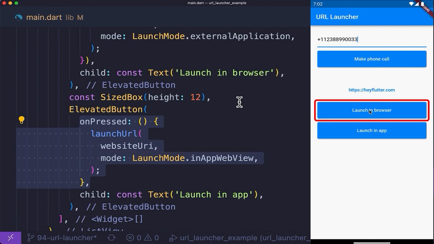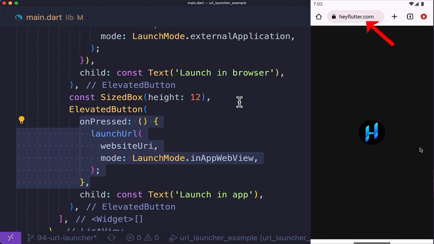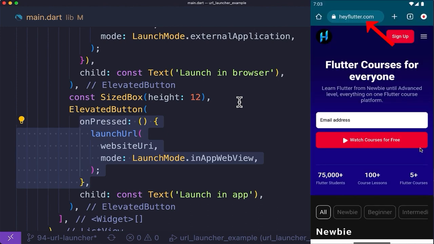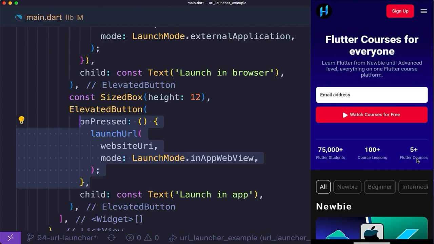And let's test it. As you can see, first press launch in browser. It will open the link in the default browser app. In our case, it's Chrome. As you can see, it's opening in Chrome. Then let's see how to launch in our app. Press the launch in app button. As you can see, it opens the link in our app.